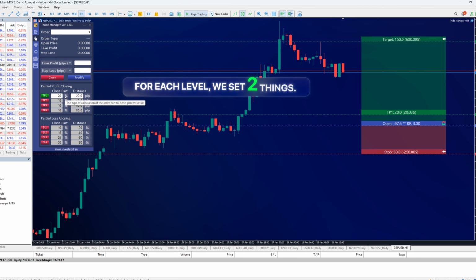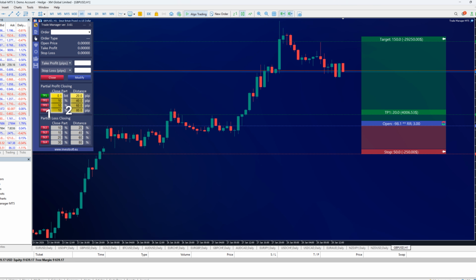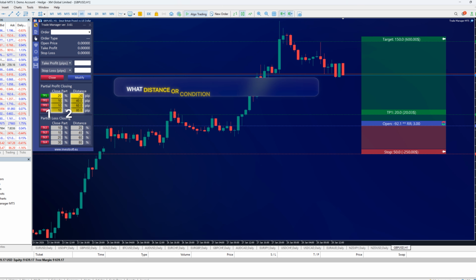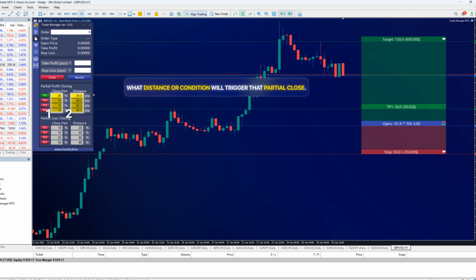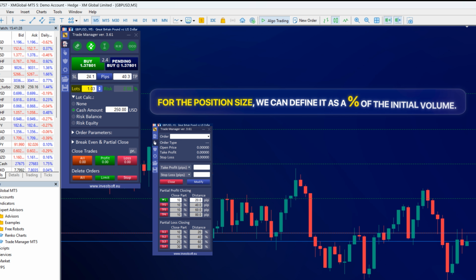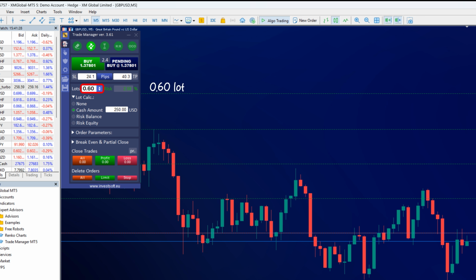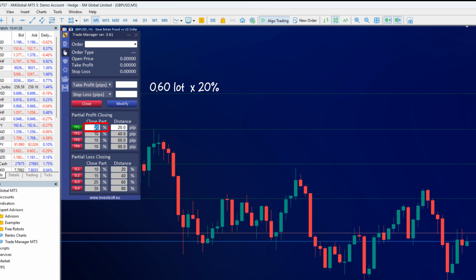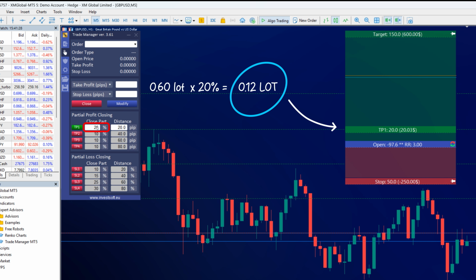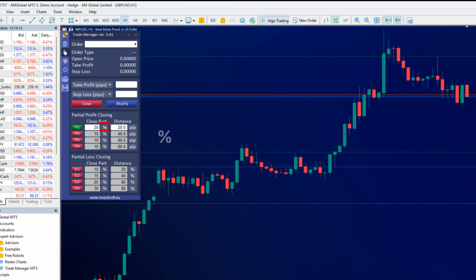For each level, we set 2 things. First, how much of the position we want to close. Second, when it should happen, meaning what distance or condition will trigger that partial close. For the position size, we can define it as a percentage of the initial volume. For example, if my trade size is 0.60 lots and I set 20%, Trade Manager automatically calculates that it will close 0.12 lots. If you click the percent button, you can switch to the other mode and define the portion as a fixed lot amount instead.